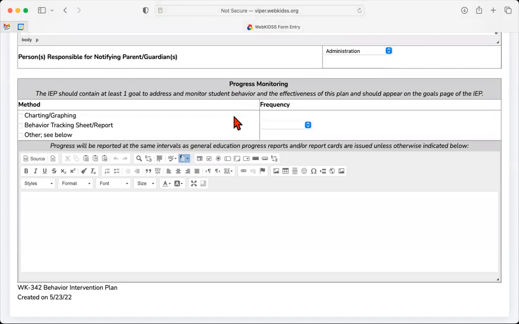Progress monitoring is a big piece of behavior plans that often gets overlooked. So we did include that for you. What method are you going to use to communicate the progress? Are we going to use charts and graphs? Is the student going to use a behavior tracking sheet? Maybe both. Or what other way are we going to communicate that? Maybe they phone call home every Friday or something like that.